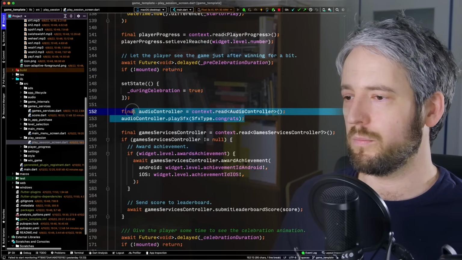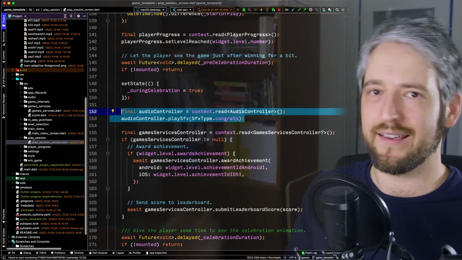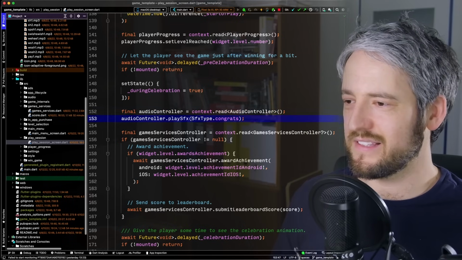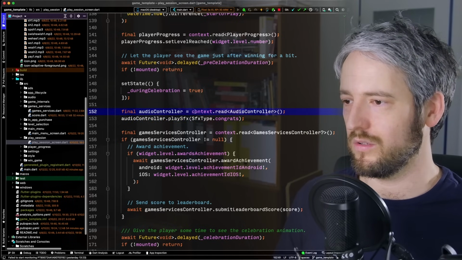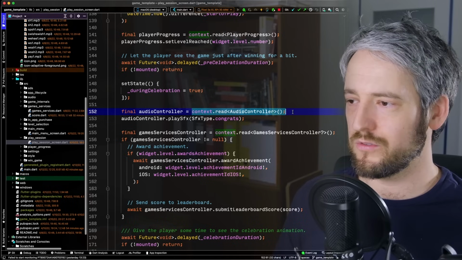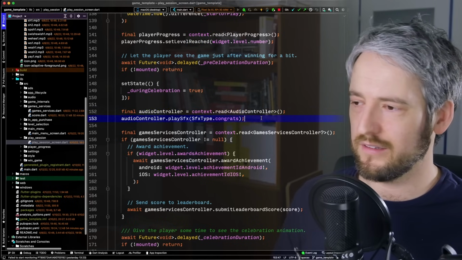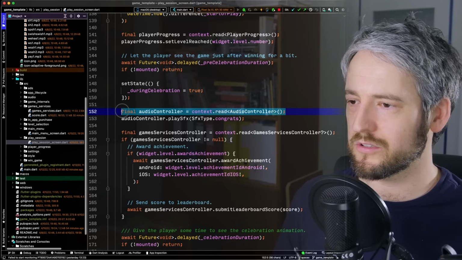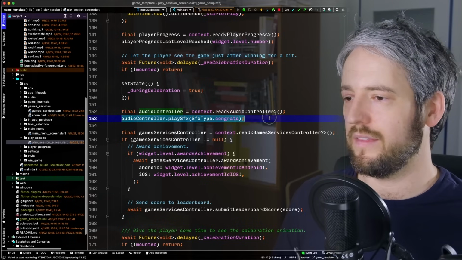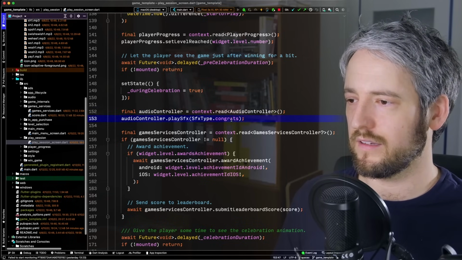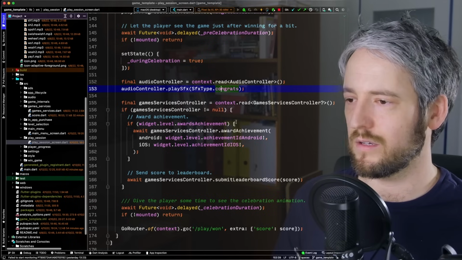And then there's a little celebration going on. We also play a sound, that's the yay. And that's how you play sounds. You just do read audio controller. That is always there, so it's never null, right? You need the audio controller for the game. And then you play a sound effect. And here it's the congrats sound effect.